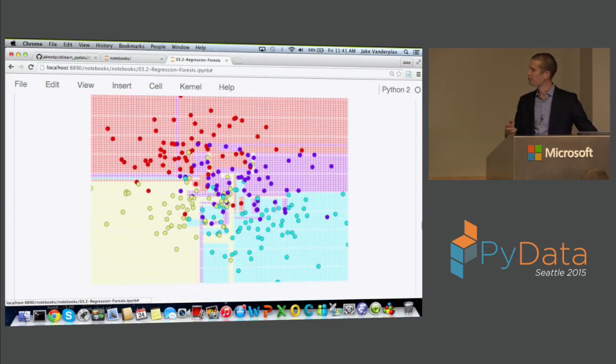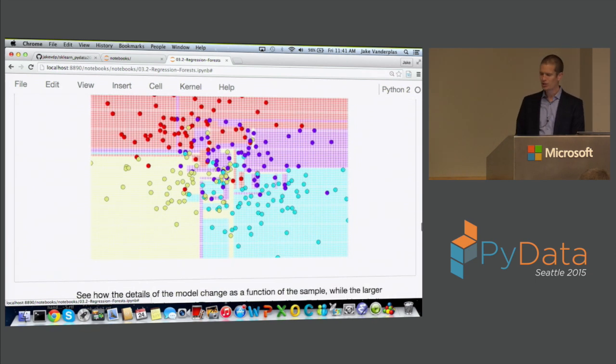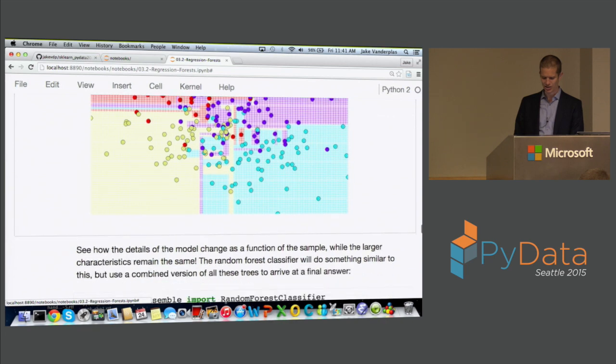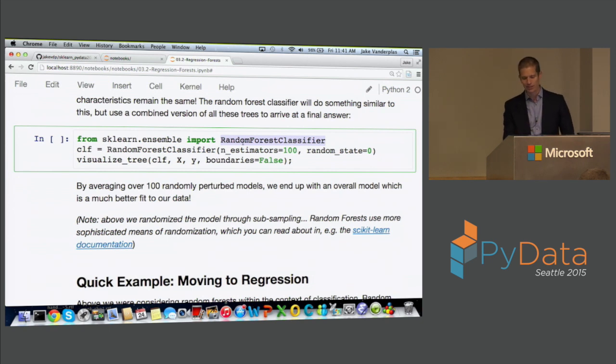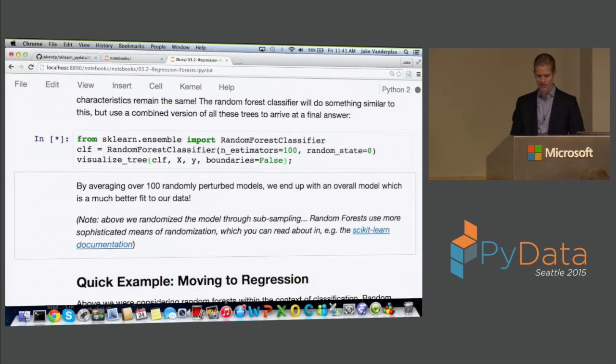So you probably see where this is going. The decision tree classifier is something in Scikit-learn. You wouldn't want to have to make 1,000 decision trees by hand. So that's why Scikit-learn has this random forest classifier. And it looks just like everything we've seen before. You import the classifier, you instantiate it, and you tell it what hyperparameters you want. And then we're going to visualize the tree here.